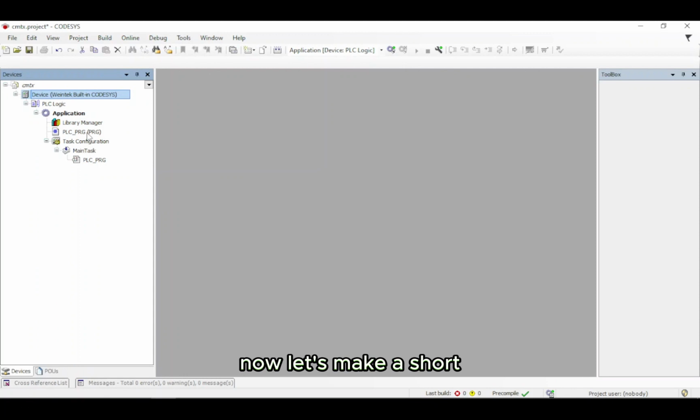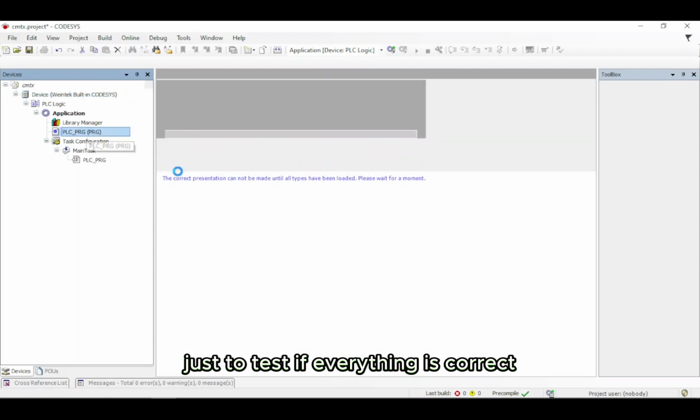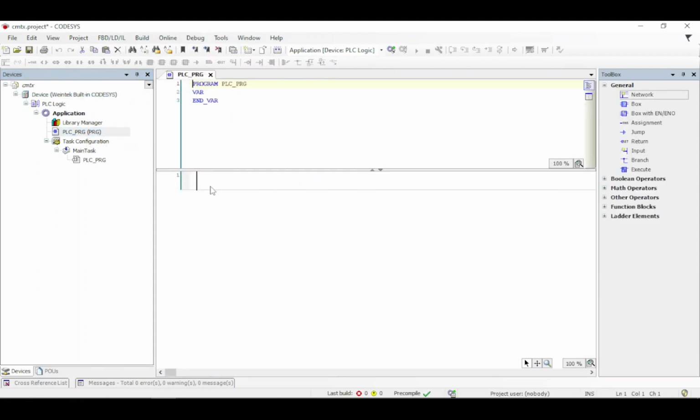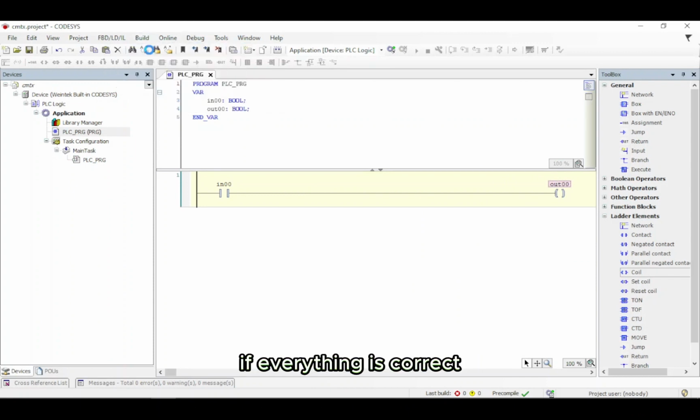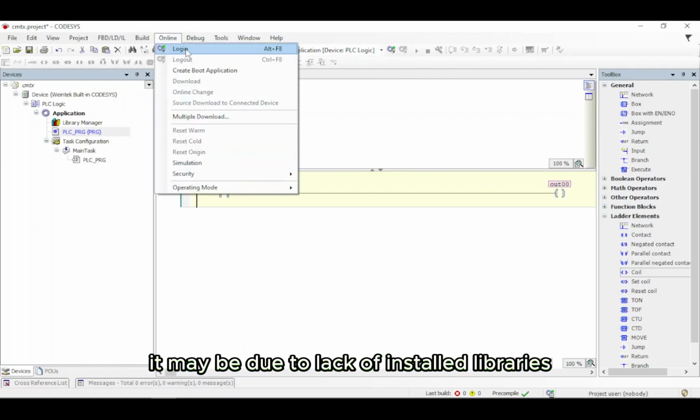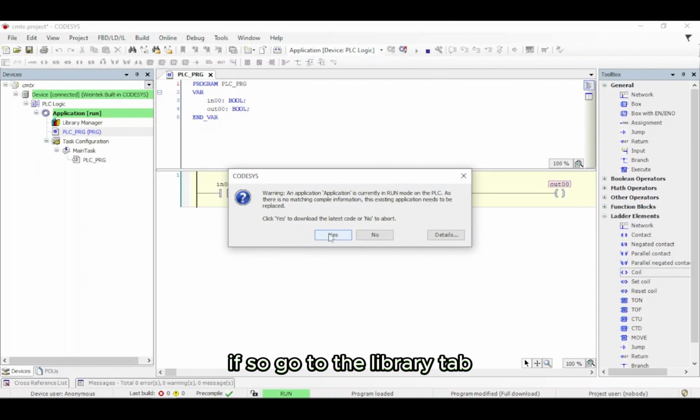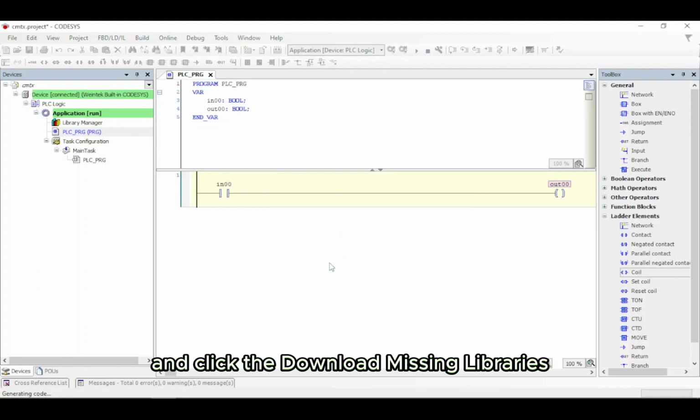Now let's make a short, simple piece of code just to test if everything is correct. Now, press Build in the top menu. If everything is correct, there should be no error messages. If some error messages come up, it may be due to lack of installed libraries. If so, go to the Library tab and click Download Missing Libraries.